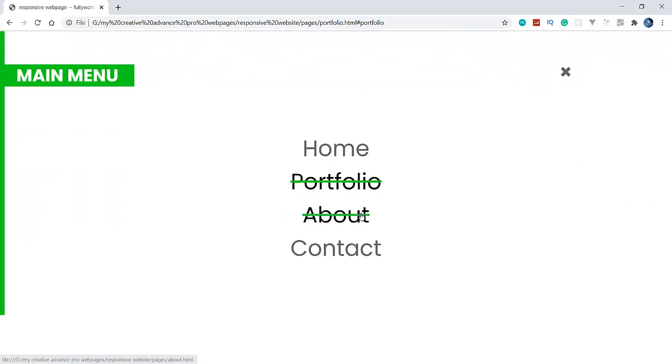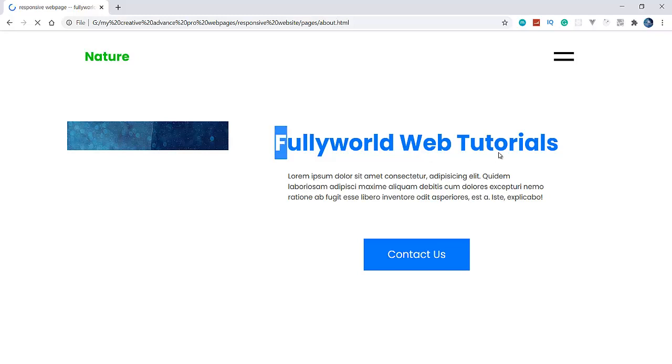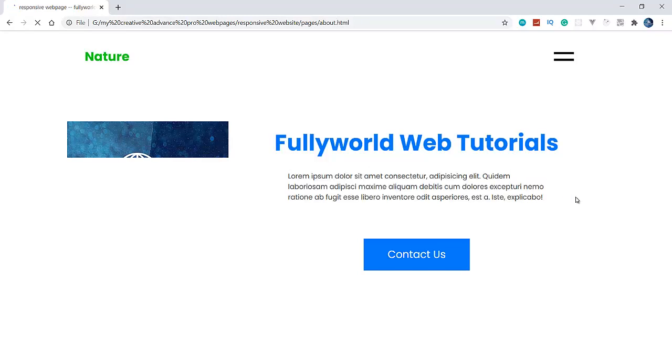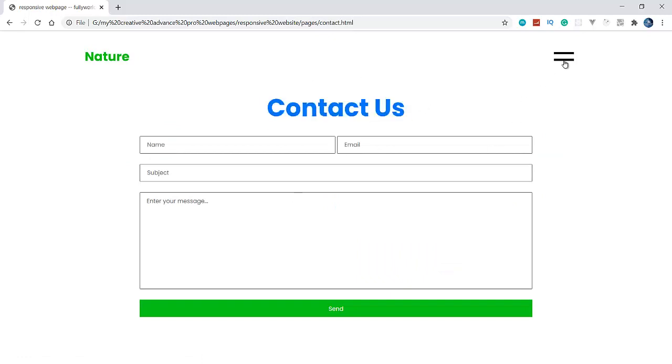And after that, let's go to the about section. In the about section, here is our logo. It is opening. So this is our Fullyboard web tutorials, and this is some description. When you click on the contact us section, this is our contact us. This is also responsive here.